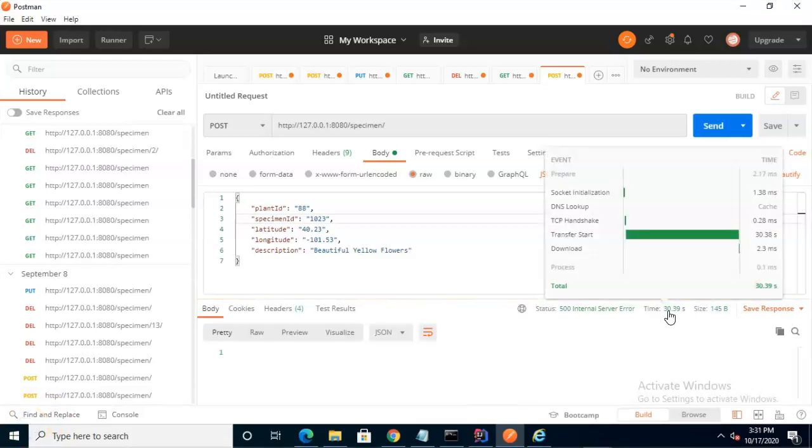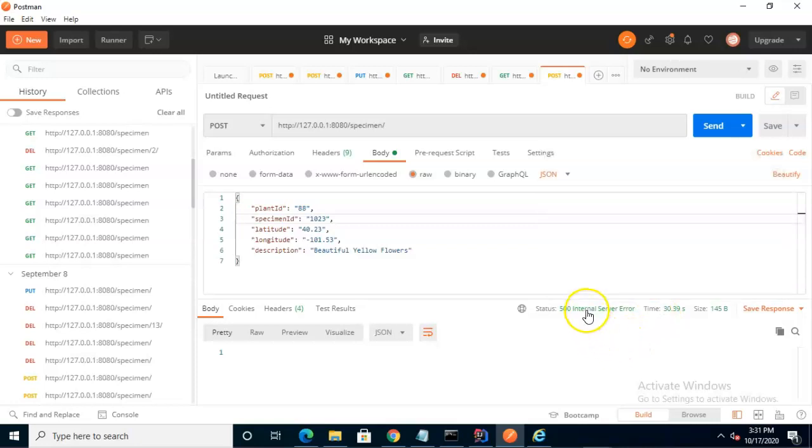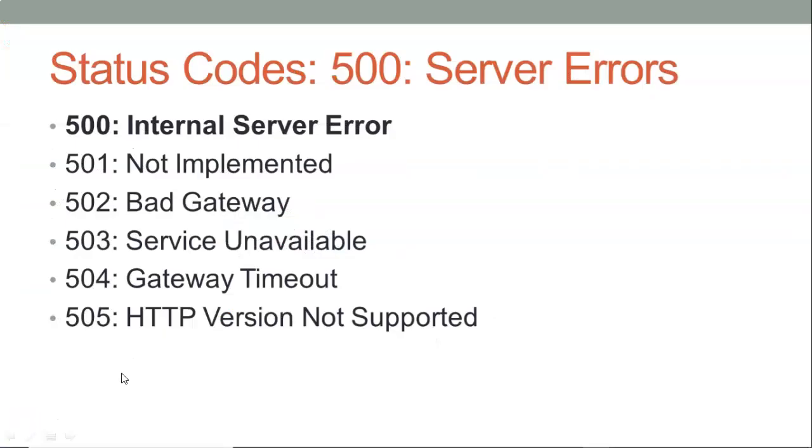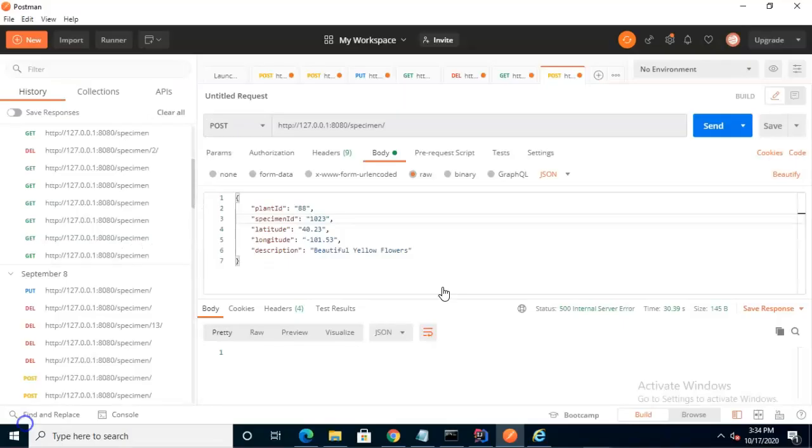This time, the response was again 30 seconds as it was waiting for that database connection to time out, and the status returned was not 200, but this time 500 internal server error. And that makes sense as it lines up with the 500 series of internal server errors. Now let's debug. I'll send the same request again.